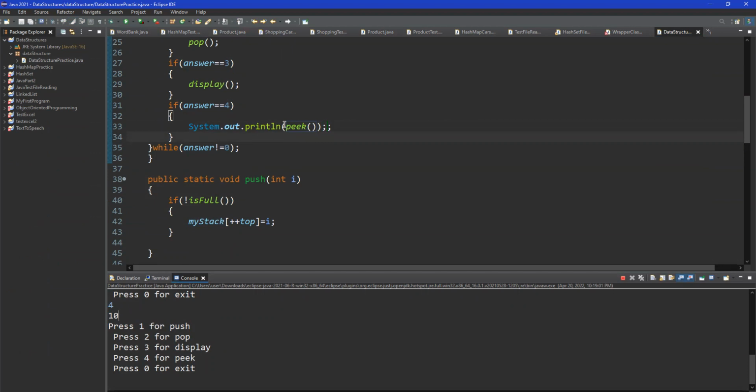We have checked all this. We are going to check pop and here, 2 for pop. And now display, then I'll press 3. If we say display, it only has 5 here. Pop is also working. So you can see here all the code is working.